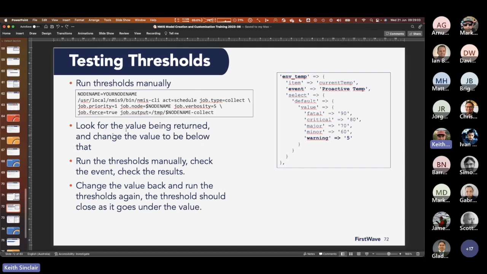So, how to run thresholds manually. If you want to test a threshold, you would go and change it to some value. So you know the temperature's over 5 degrees. It must be not turned on if it's 5 degrees. Maybe it's in my back garden at the moment if it's 5 degrees. It's not that cold out there, but it's pretty cold.